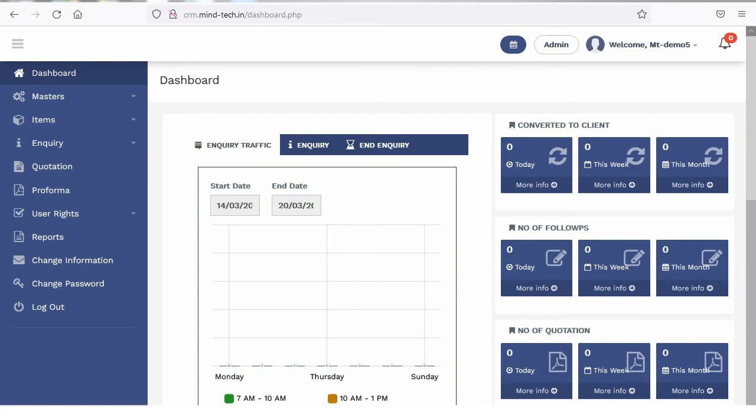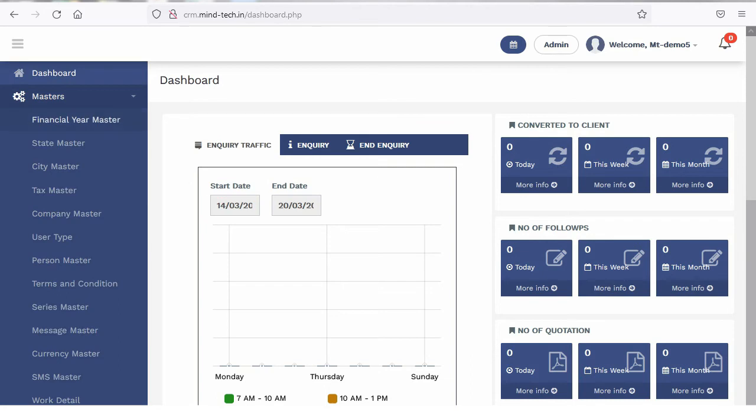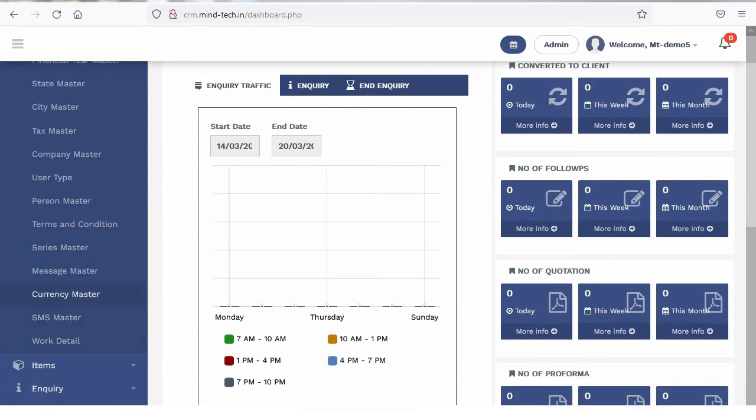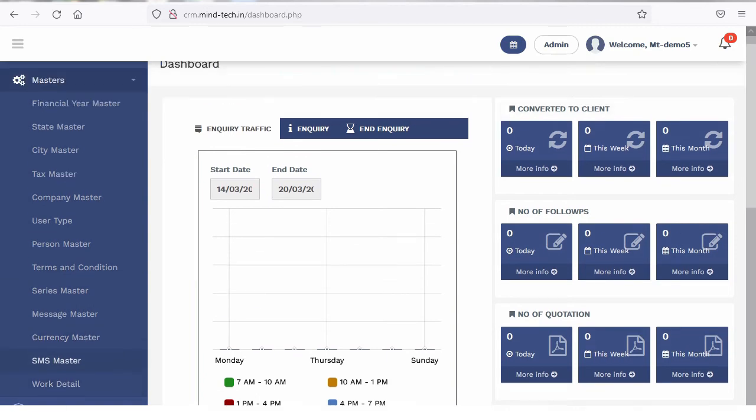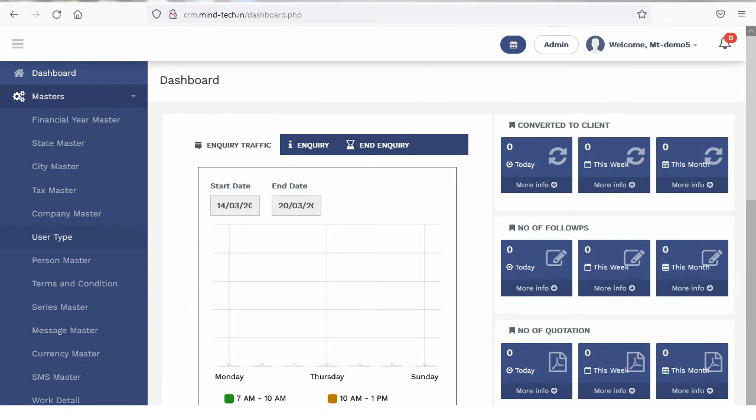Now if you see on the left hand side there is an option for masters. When you click on masters, sub options do come up, such as financial year master, state master, city master, tax master, company master, user type, person master, terms and condition, series master, message master, currency master, SMS master, and work details. Now let's go and see each of these options in detail. First we will see financial year master.